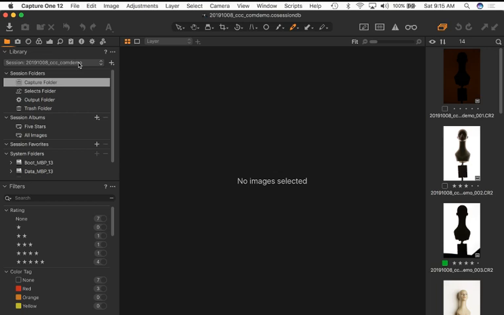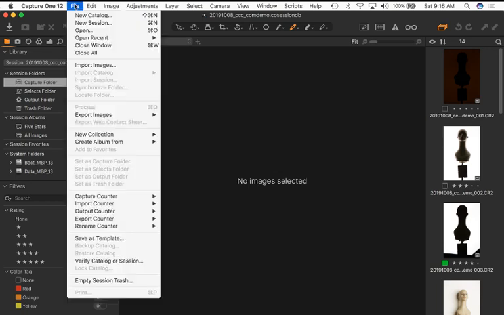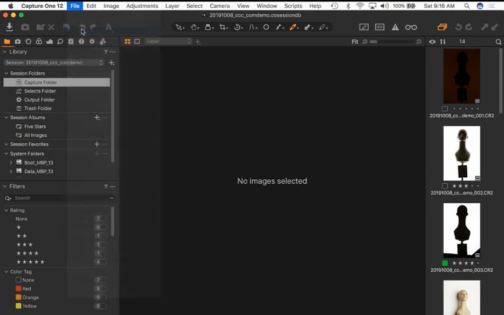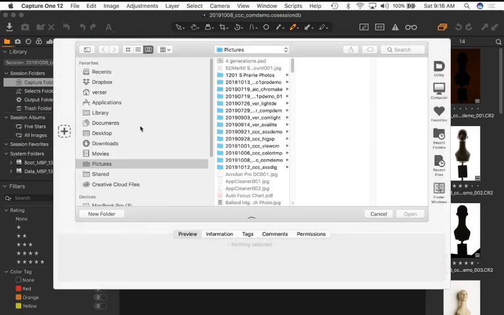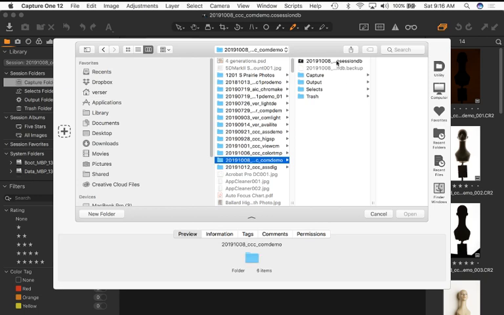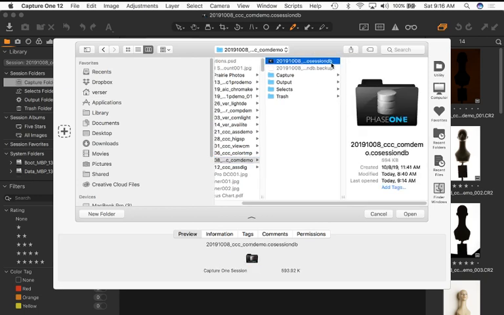Okay. So there's another way to load other separate sessions, and that's to go up to the File menu. So everybody up to the File menu, come down to Open. If you click on that, it does it just like it does in every Macintosh or Windows program. You'll get a dialog box and you'll navigate to it. So again, in my case, I'm going to navigate to Pictures. I'm going to navigate to that folder again.